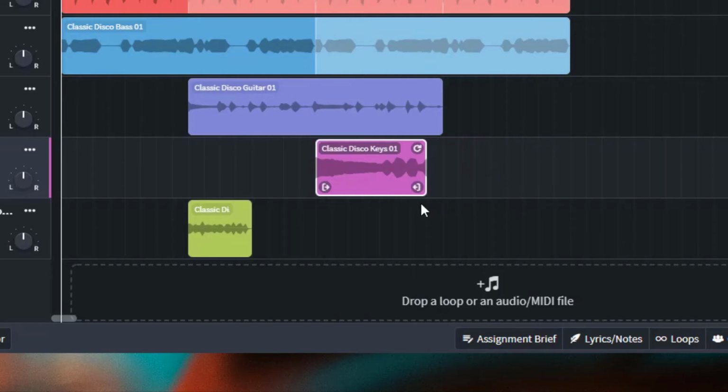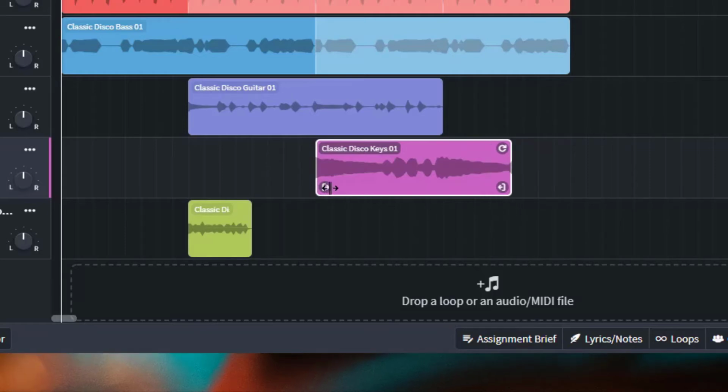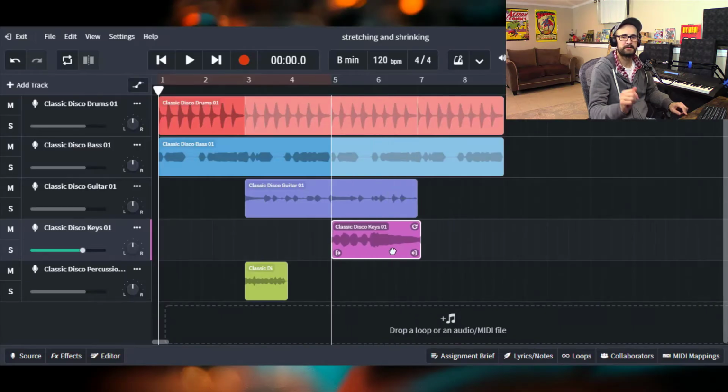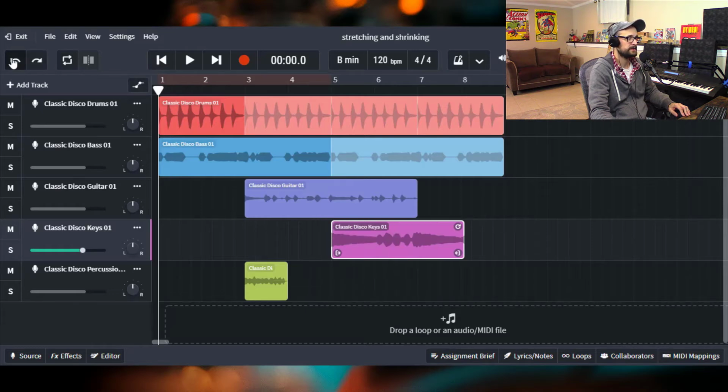I can even go to the very beginning of that loop, and I can cut from this side as well and only have it be that small little section. If for some reason I make a mistake, I can always just go ahead and click on the undo button and make any fixes to it.